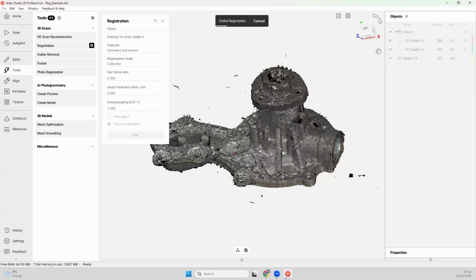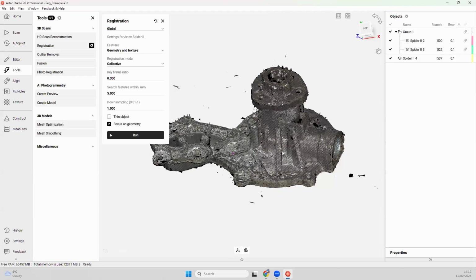To respect your time today and keep our webinar moving, we won't be running every single example live within the Artec Studio interface. We want to focus on the logic of the tools without making you sit through loading bars. Instead, we'll use clear and pre-processed examples for the rest of our scenarios so we can cover more ground together. And here you can see the results after the process was finished.